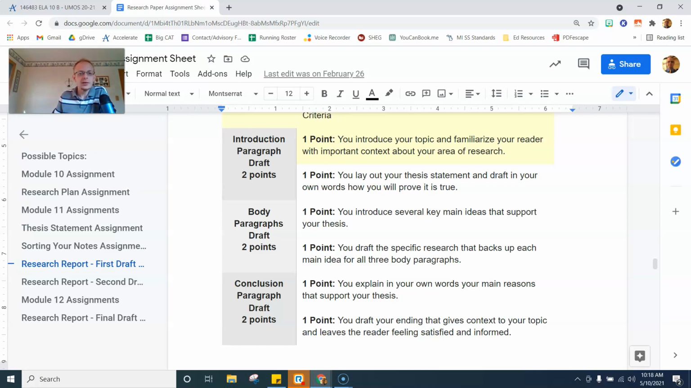So for your introduction paragraph, 1 point for introducing your topic and the context, the background about your area of research. Make it clear what you are doing. The other point is your thesis statement in your own words and how you will prove the statement is true. So you did your thesis statement assignment.